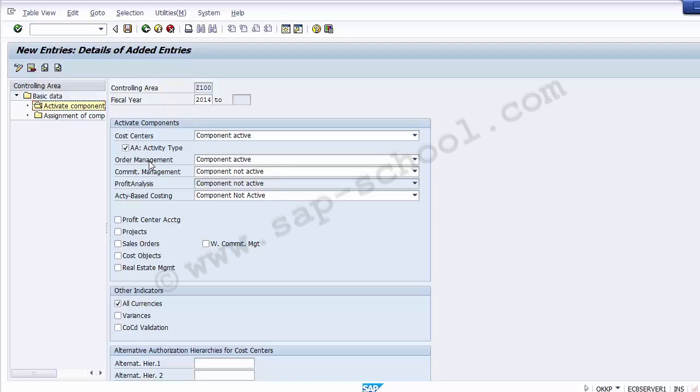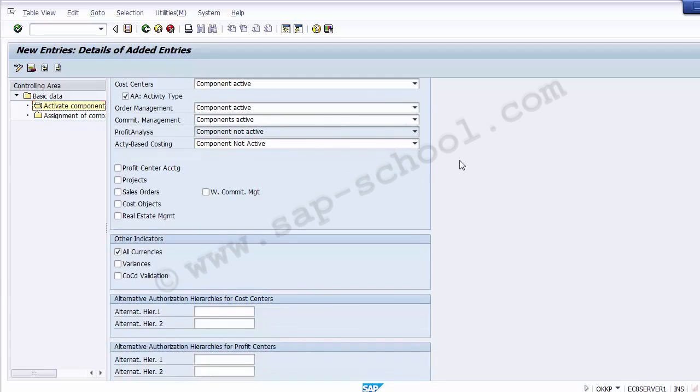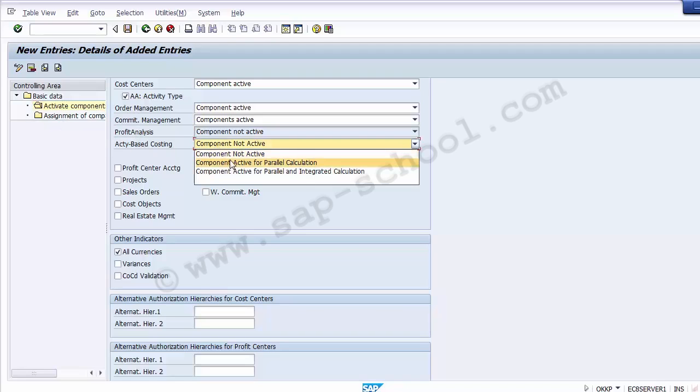Similarly we'll move to the next, the commitment management, and we'll make this component active again. Now profit analysis is already deactivated because we don't need this at this moment. We'll see later how that can be done. Moving to the next, activity based costing. We can activate this as well, or we can leave it. As of now we don't need that. Once it is needed, we will activate it.